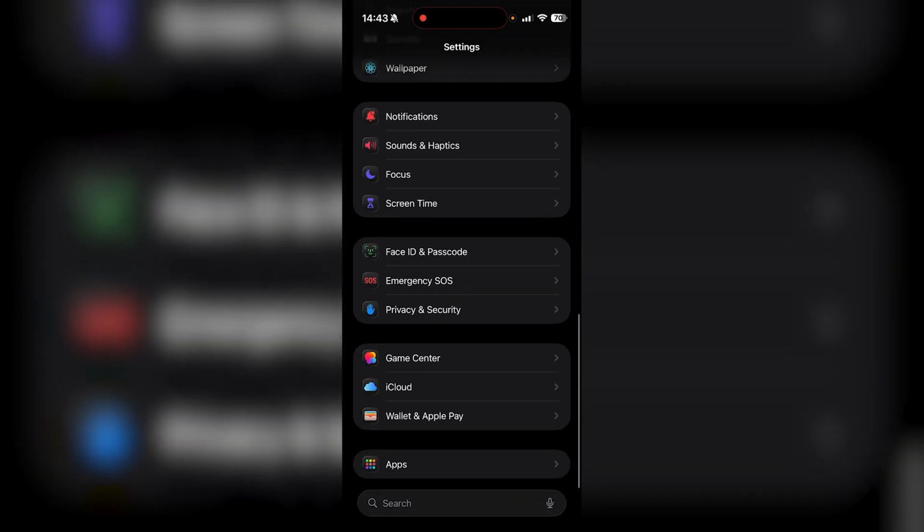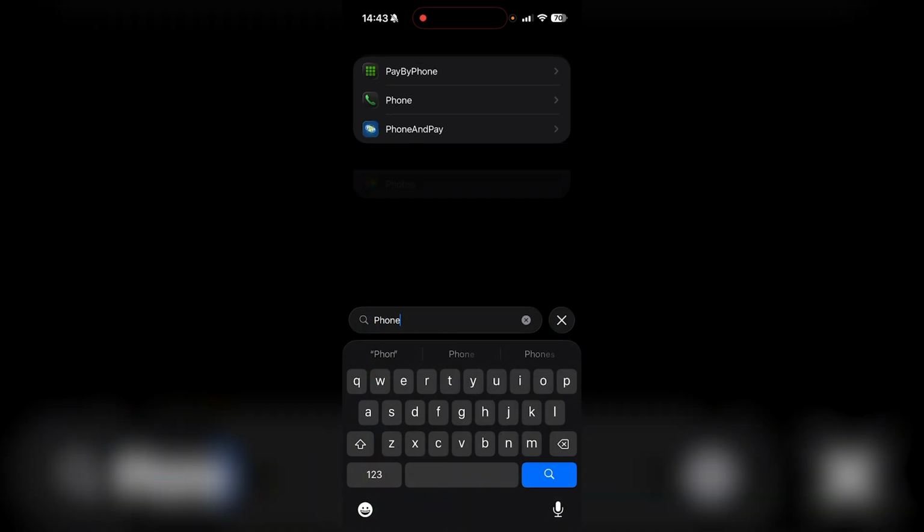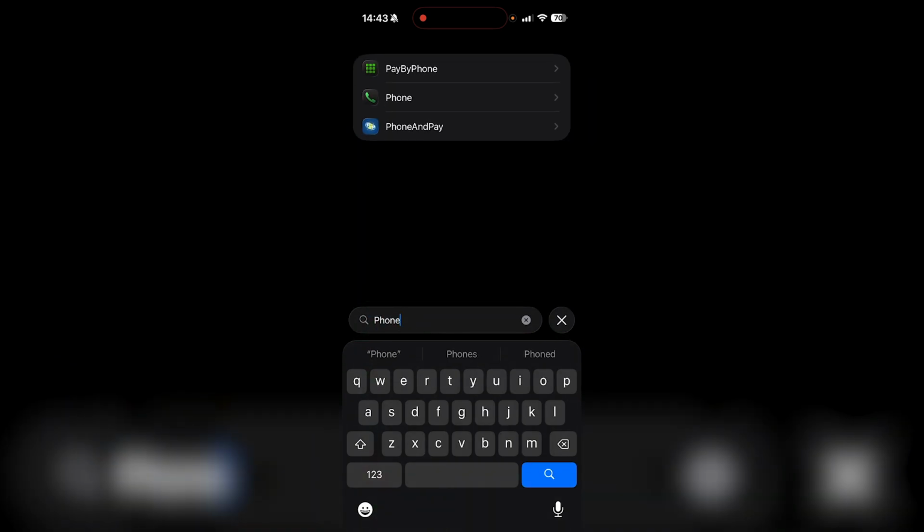So once you've updated your phone, all you want to do is go back, then scroll all the way down in your settings and go to apps, which is the final option. Then just look for your phone application, but I'm not going to scroll through all my apps because that's going to take a while. So I'm going to press search apps right there. Then I'm just going to type in phone. Now it's going to be the second option.